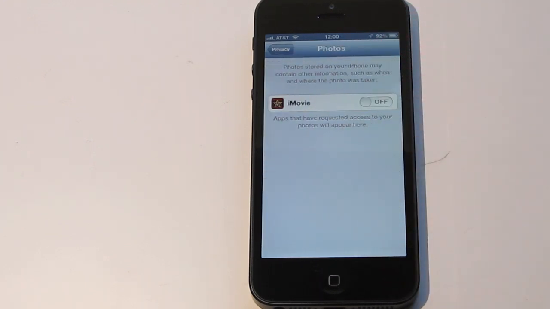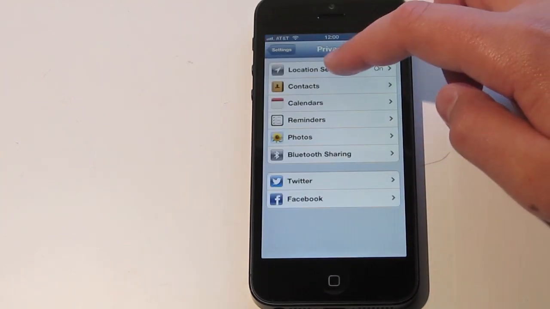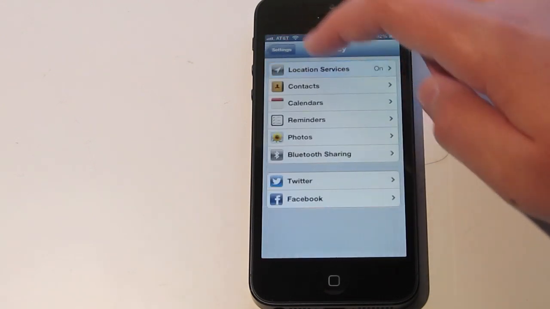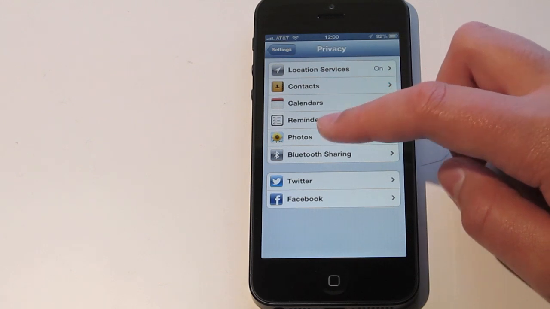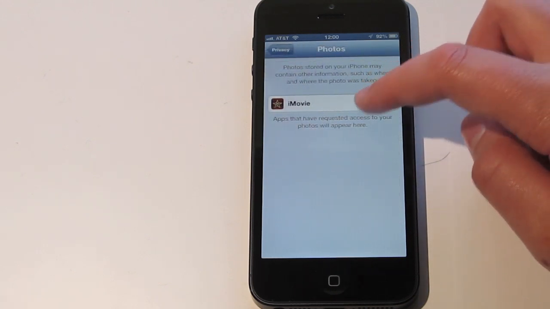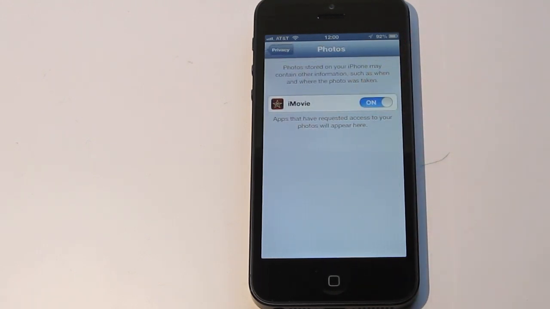Turning iMovie on in the Location menu does not work anymore like it did in iOS 5. You have to enable it there and in the Photos menu. Go to Photos and turn the switch on. And then after that, iMovie will be able to access your photos.